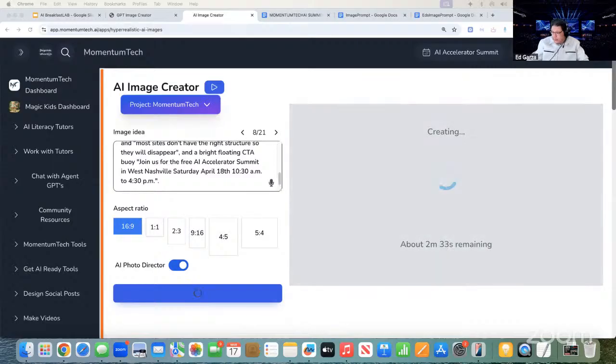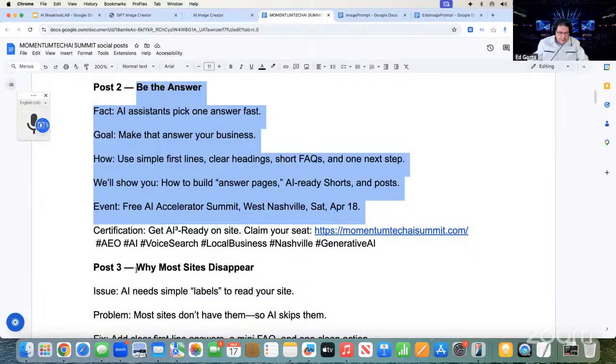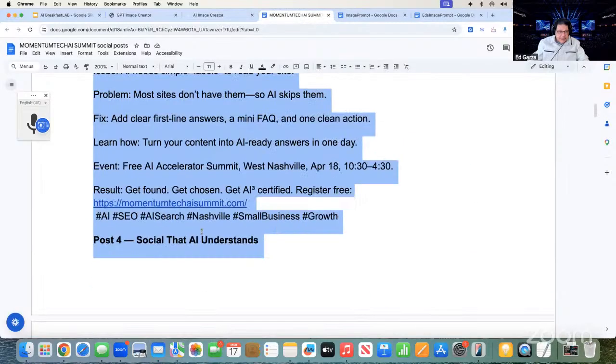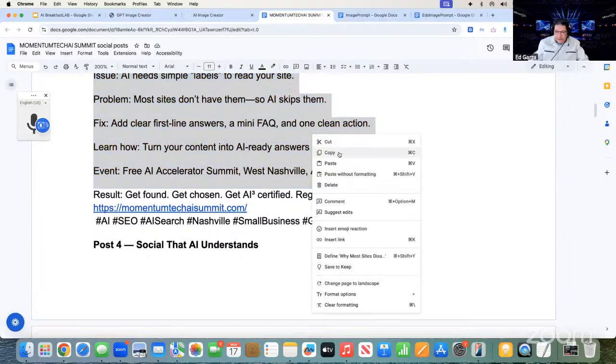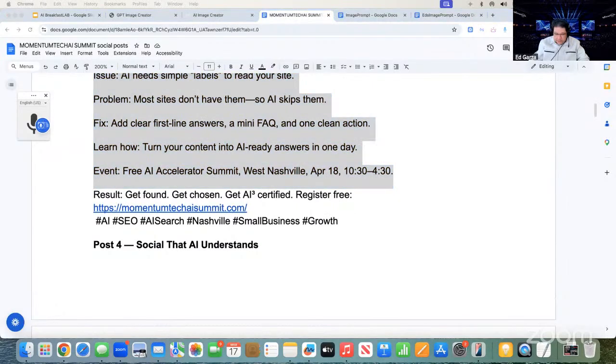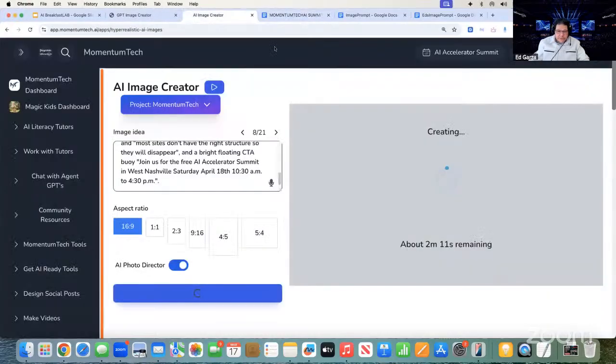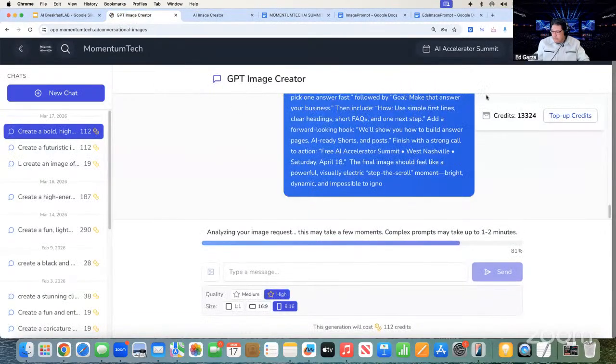Okay, and let's look at our social post. Let's try another one here. So here's my prompt. Here's the social post. Let's go here: why most sites disappear. Let's try this one here. Copy. Image tools. GPT.